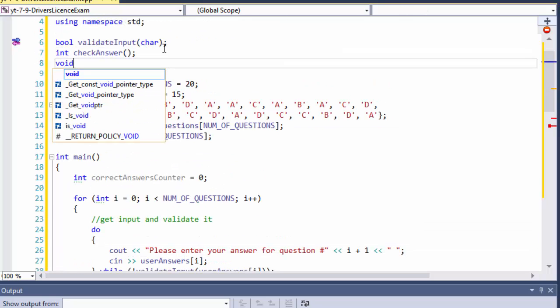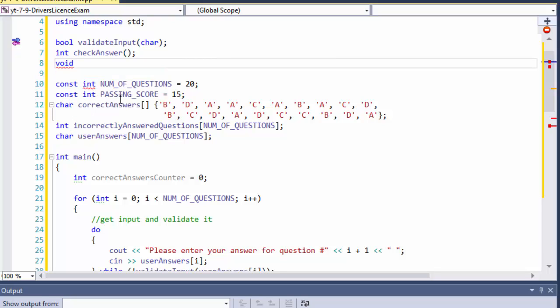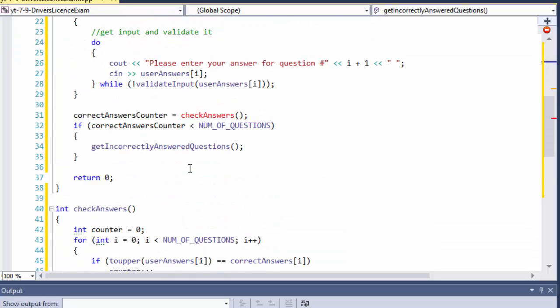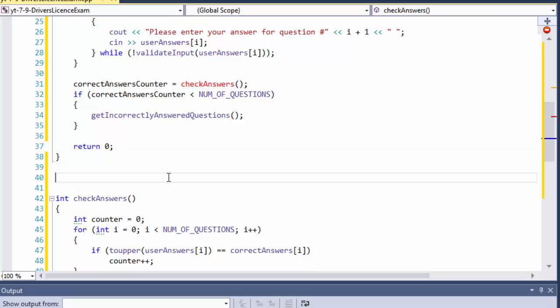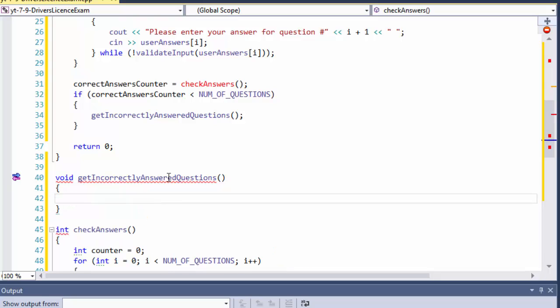It's going to be a void, and nothing's going to be passed into it. So over here I will do the void. So now we are calling the function, the incorrectly answered questions.